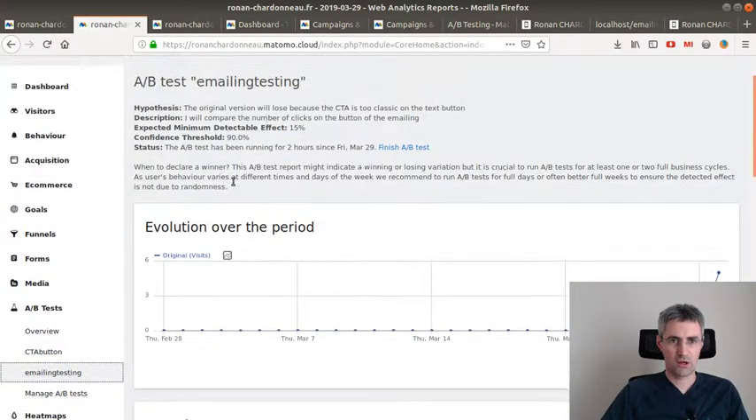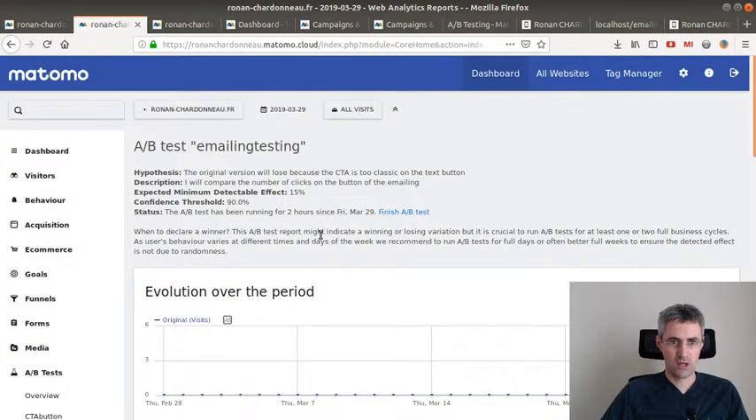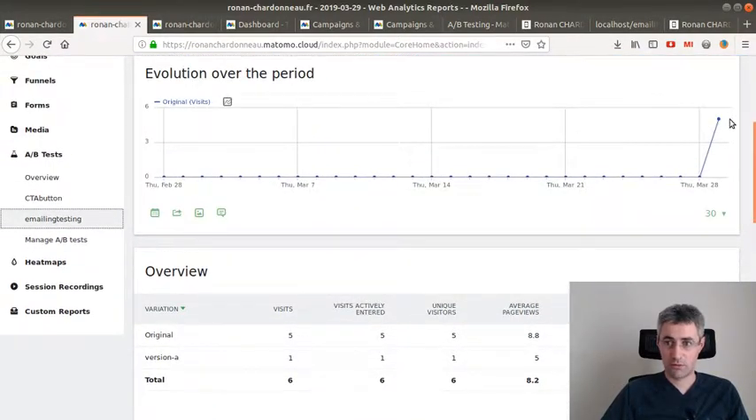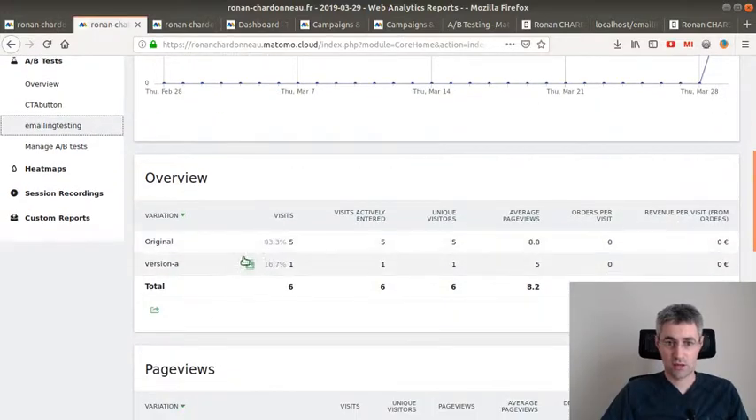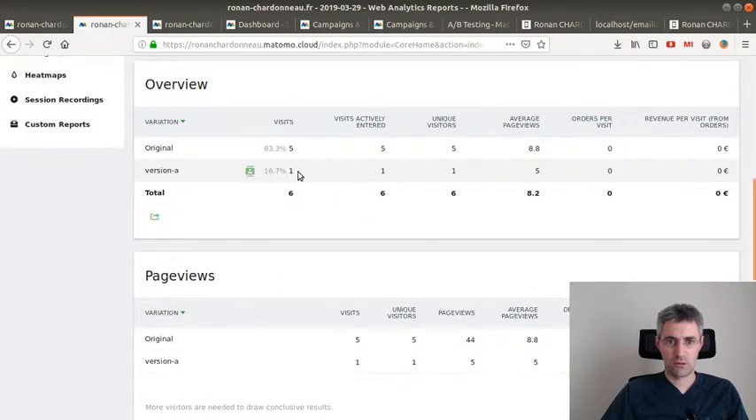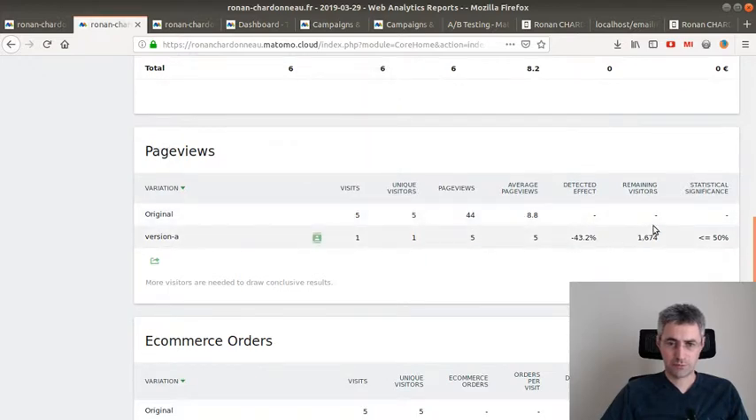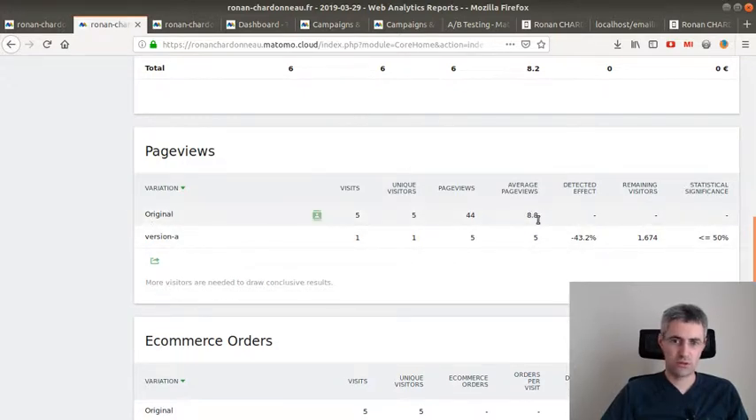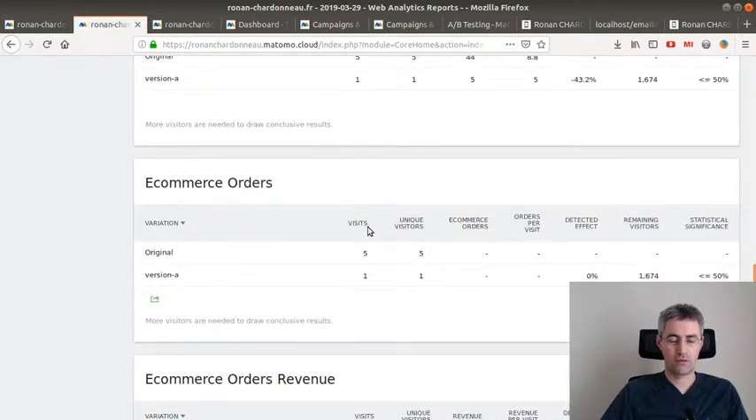Here, as you can see, I've started to run the test. It was today, and I received so far about 5 visits, and it seems the version A is not receiving that many visits at the moment. People are not clicking that much on the link, and you start already to get data telling you that, for example, on average, the people coming from the original version seem to look at more page views, more different pages of my website, in comparison to version A. So that's what you can get here with the A/B testing.